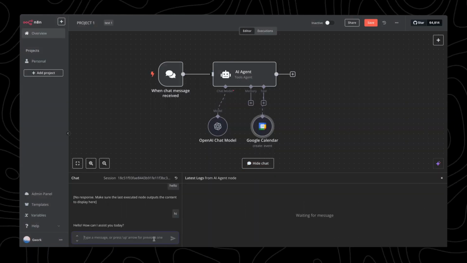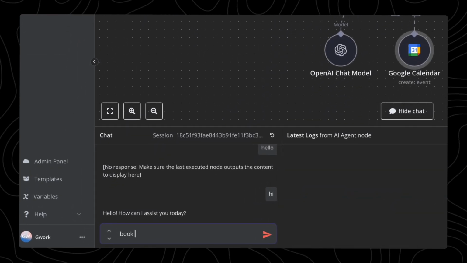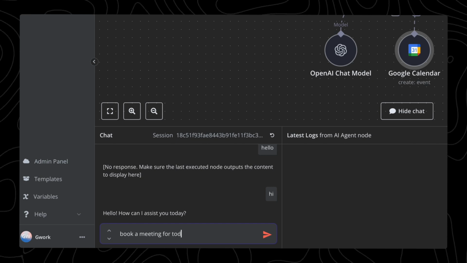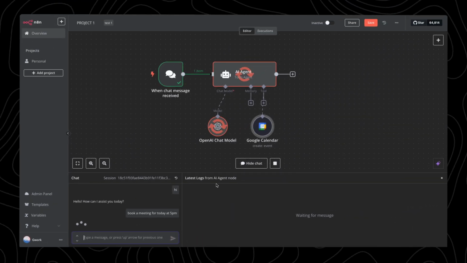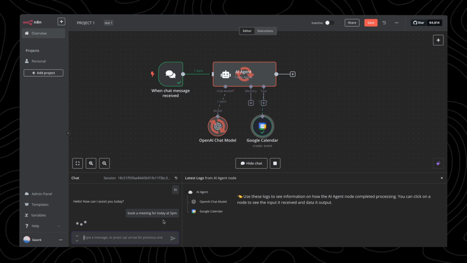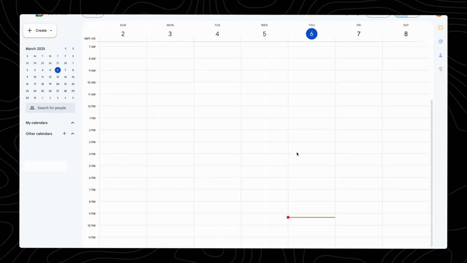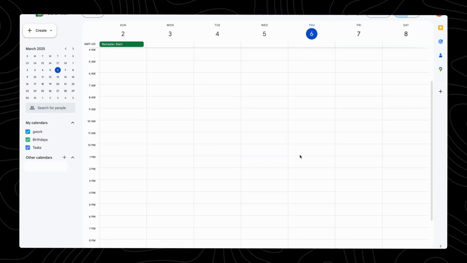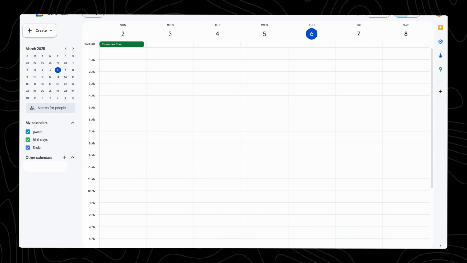Let's open the chat, and right now you could just write, book a meeting for today at 5 p.m. So you could see the meeting has been fully booked for today at 5 p.m. So you can view the event. Now let's head to the calendar and see if the meeting has been booked for today. And the meeting hasn't been booked for today.